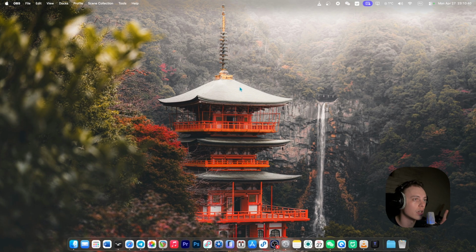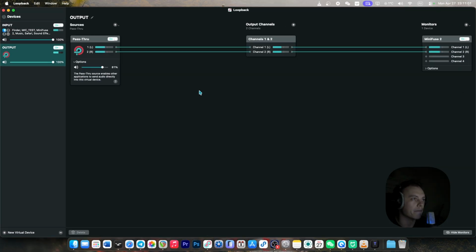So here's the idea. We combine all inputs in one using Loopback, send them into a DAW, I'm using Reaper, process everything in real time, and then route it wherever we want. Simple concept, powerful result. So first step is Loopback. Let's go to Loopback and see.